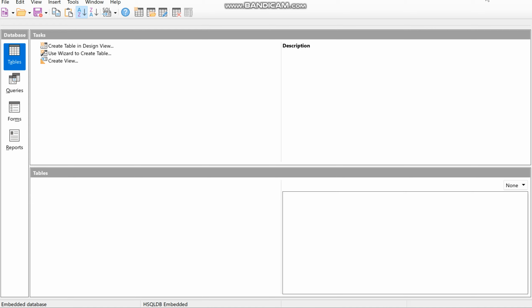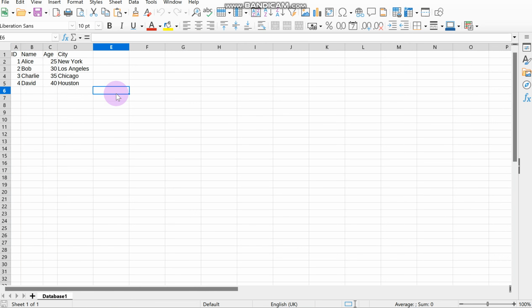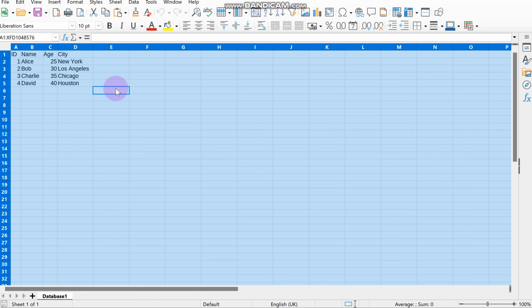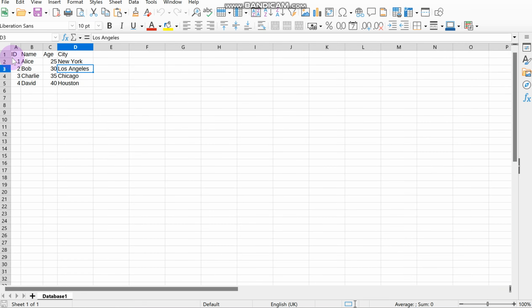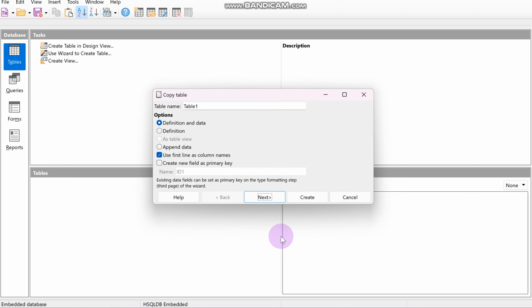Okay, so the first thing we want to do is add or import our tables. So we're in CSVs. So we go to our first one, hit Control A to highlight everything, or just click this corner over here. Control C to copy, and then come back to the base. Control V to paste.